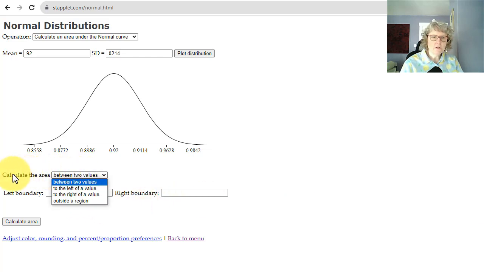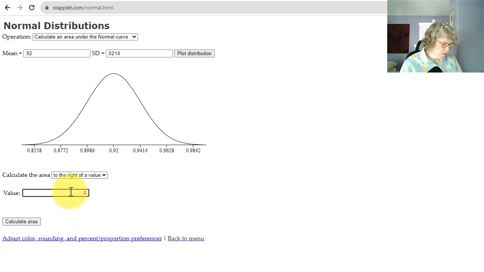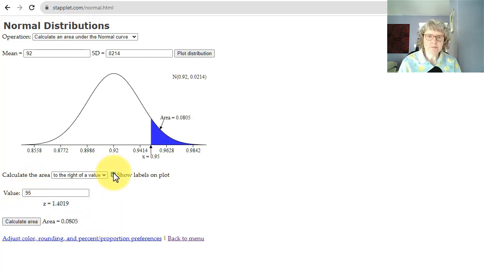And so now under calculate the area, I want to choose to the right because it's more than, and put in 0.95. Okay, notice our scale is a percentage. Sometimes this gets confused with the inverse normal, because we're dealing in percentages here. Our scale is a percentage, but we're still finding a probability. So if you're finding a probability, you're calculating an area, even though you're putting in 0.95. Okay, I'll show my labels. Our probability is 0.0805, and that probability looks just like what I shaded on the paper.